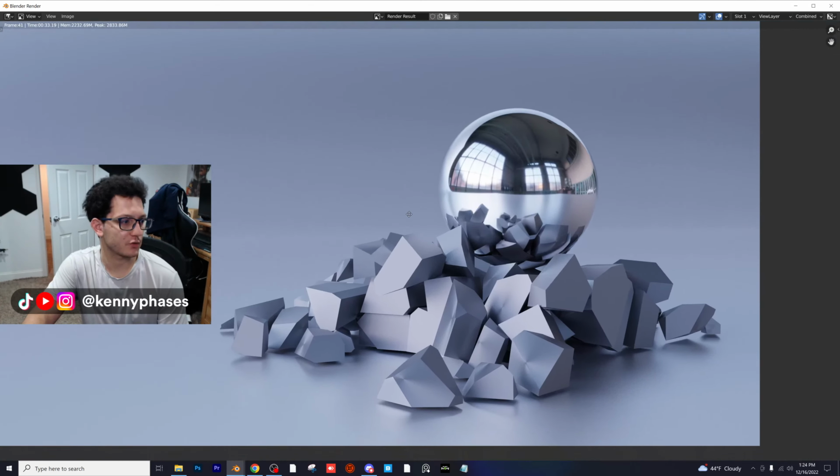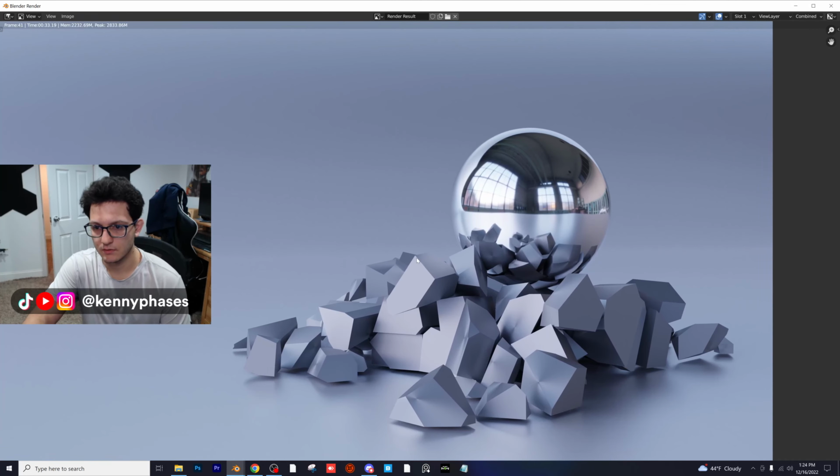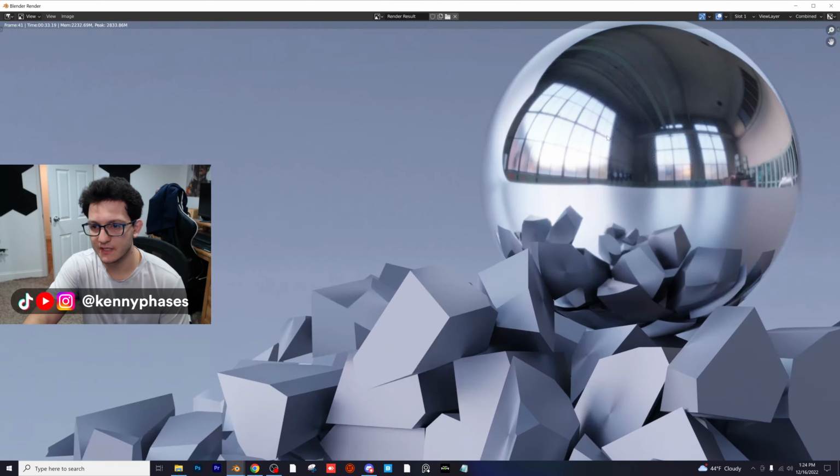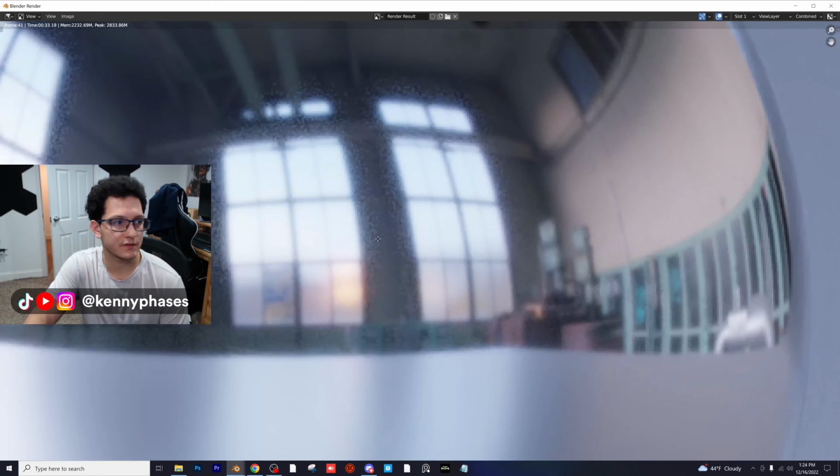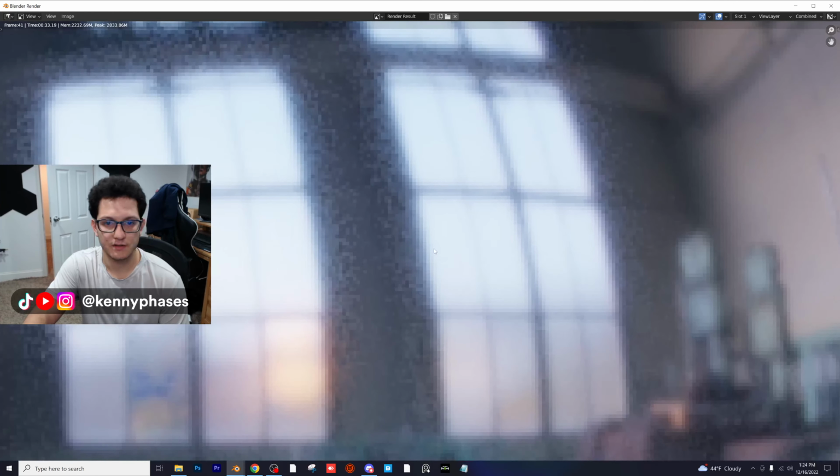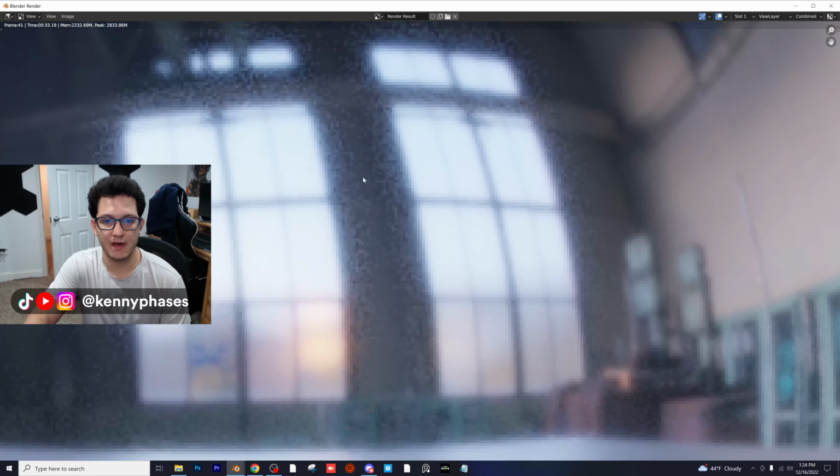Let's zoom in a little bit, because we can. That's about the actual size of the image. Looks nice. It's a little noisy. If you really, really, really zoom in, it's a little noisy in here. So you can get rid of that with more samples.